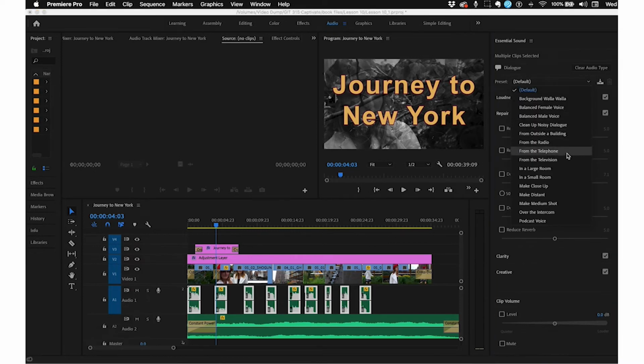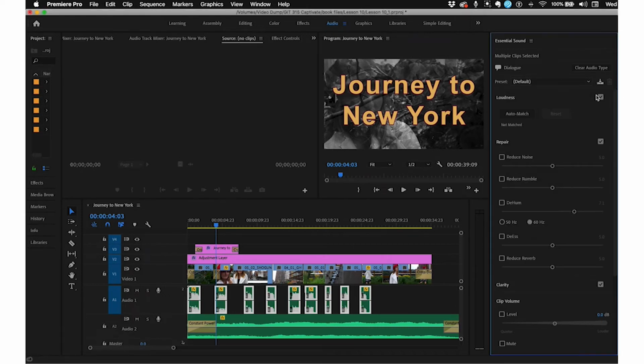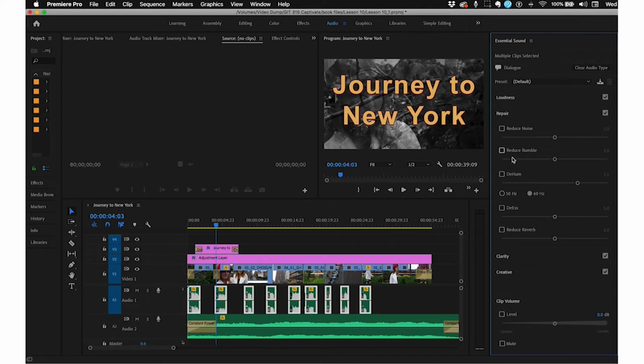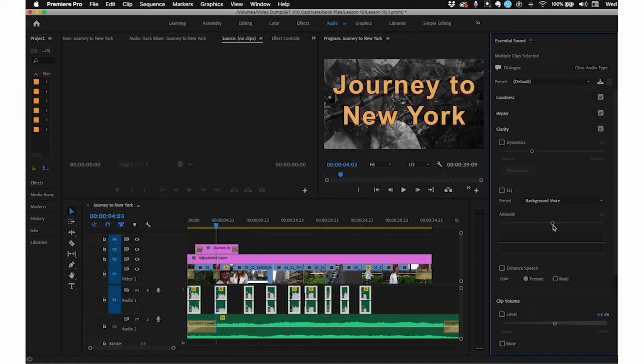I can pick a preset and improve the audio using one of these presets. These presets are basically just different combinations of these settings down here. I can also tweak it if there's some noise I want to reduce. Maybe there's a hum that I need to get rid of, or the S's while people are talking are a little too S-y, or maybe there's some echo. I can fix those. I can also clean up the equalization here under clarity.